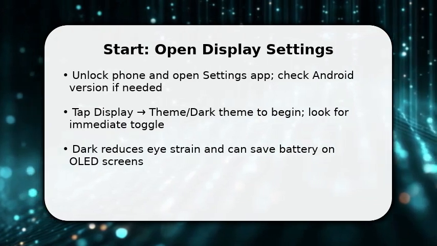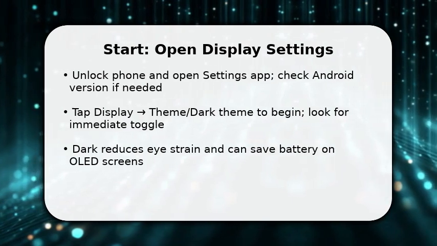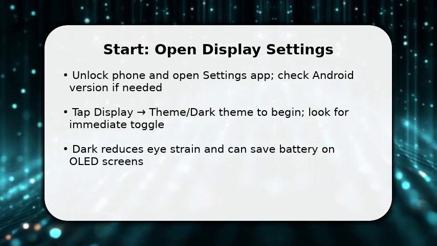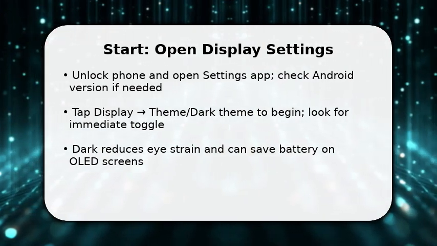You're doing this because dark reduces eye strain and on OLED phones, it helps battery life. Make sure you note whether the toggle is system-wide or app-specific. That determines where the change will apply next.